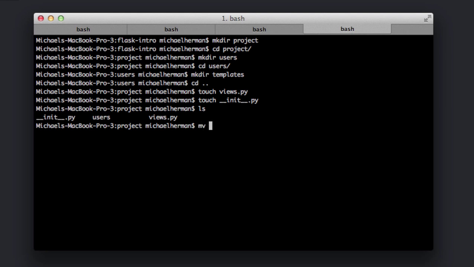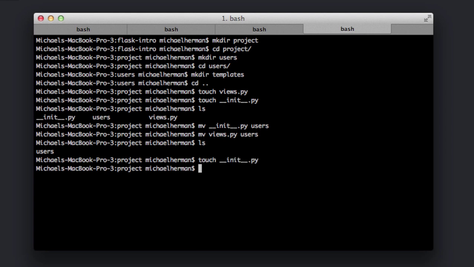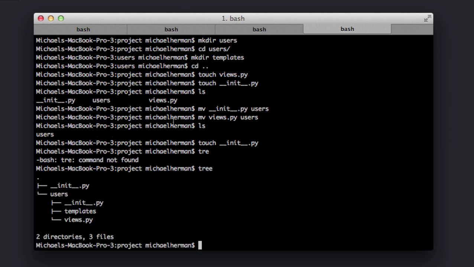So move that to users, and then move that to users. And we do actually need to add another __init__ file to that project folder as well. So let's just check the tree here. So within that project directory, we have an __init__ file, we have the users directory, an __init__ file, a templates directory, and then views.py. And that's exactly what we should have.